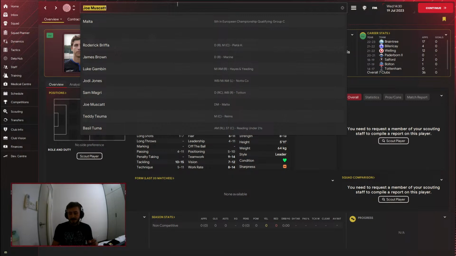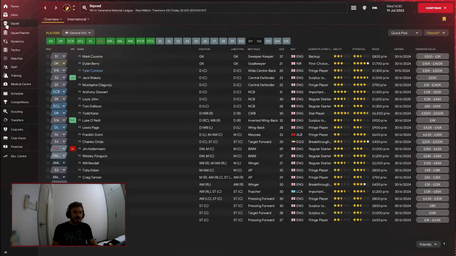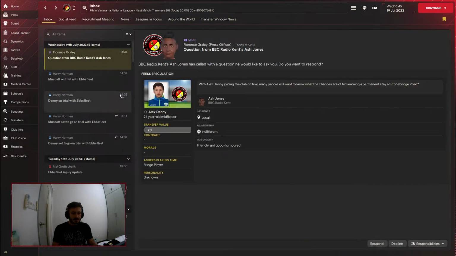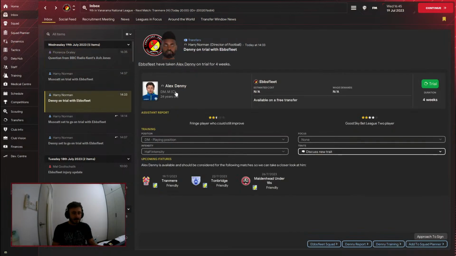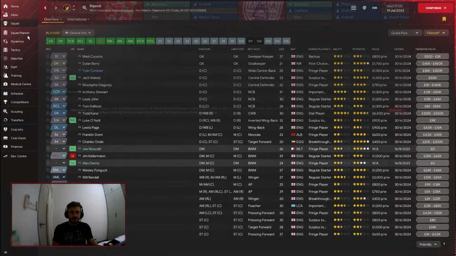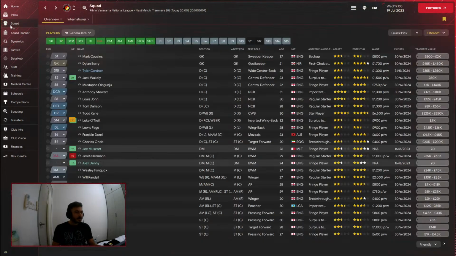I mean, I think buying any German players is a good idea, to be honest. Looks like both these lads aren't really. I don't know. I think this guy certainly could have potential here. Just let his scout continue.